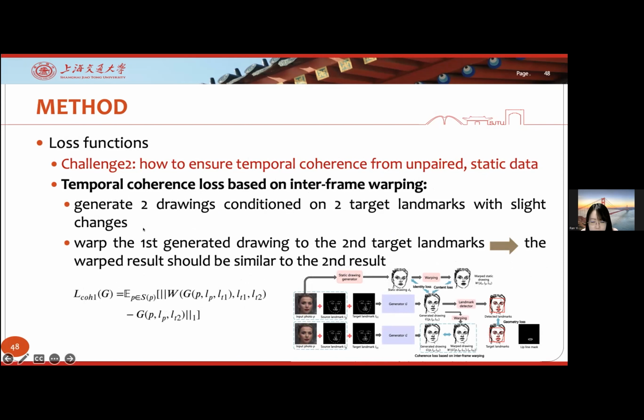The first temporal coherence loss is based on interframe warping. We generate 2 drawings conditioned on 2 target landmarks, which have slight changes. And we warp the first generated drawing to the second target landmarks. And we constrain that the warped result should be similar to the second generated drawing. So this warping-based interframe loss can help ensure the temporal coherence, since adjacent frames often have very small changes in the facial expressions.